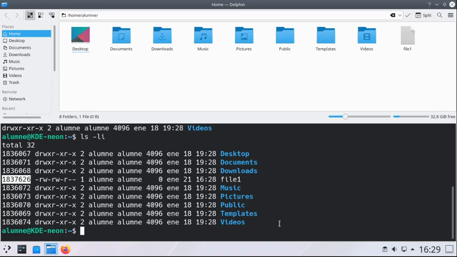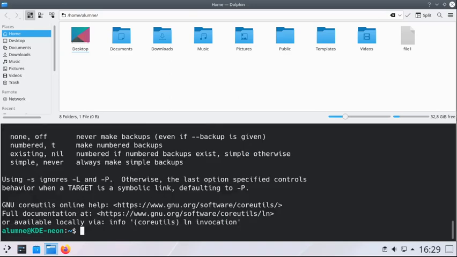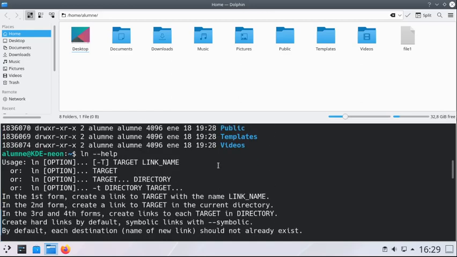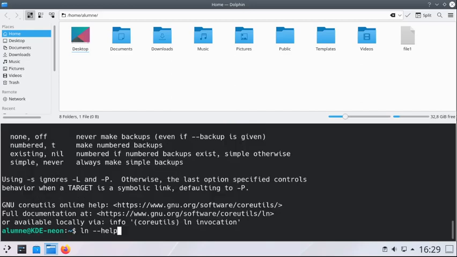Now I'm going to create a hard link. A hard link is created with ln. I don't remember exactly how to use the command, so I can use the help, ln --help. Okay, it's here: ln target and link name. So the target is file1, and the link that I'm going to create is file2.